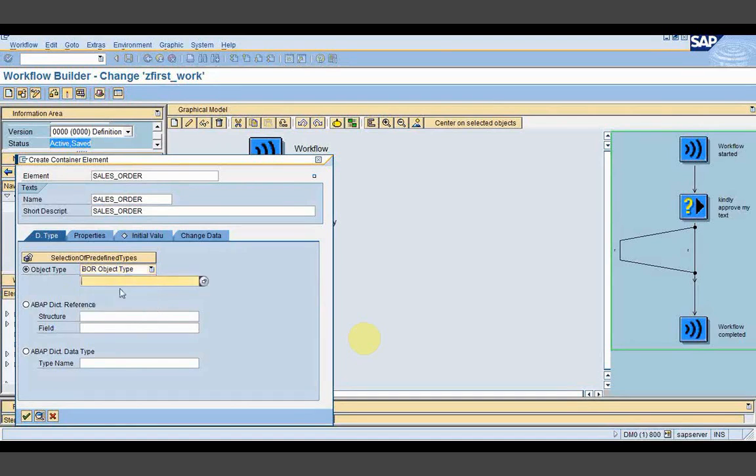This object type actually creates the instance of a particular class. So this sales order, if I declare it here as a BOR or ABAP class, then this sales order will refer to the type BOR or ABAP class. We will discuss this BOR and ABAP class in events, when we start events.